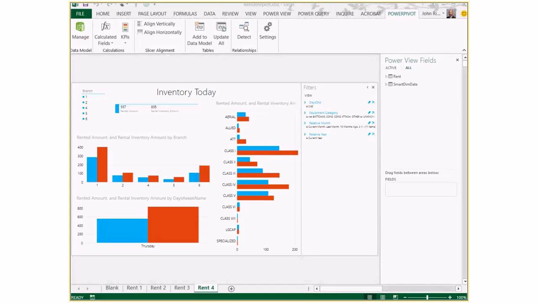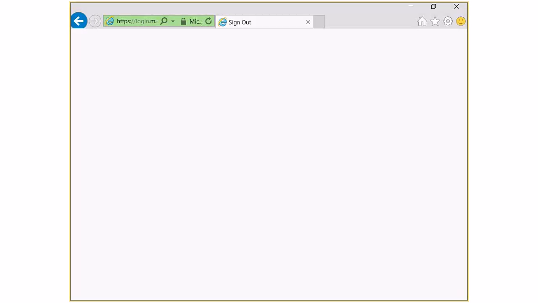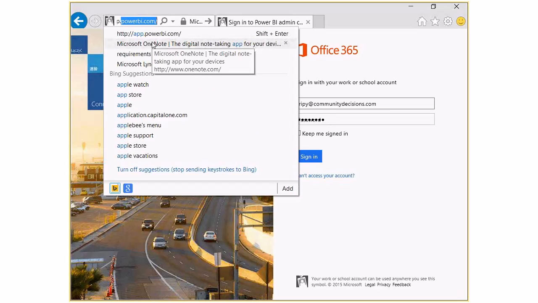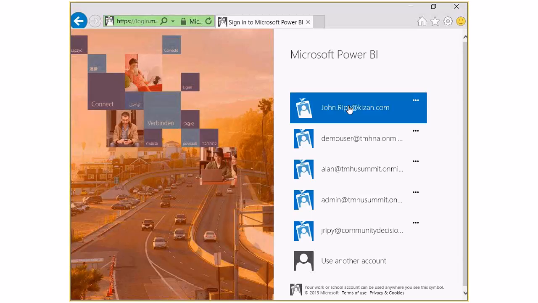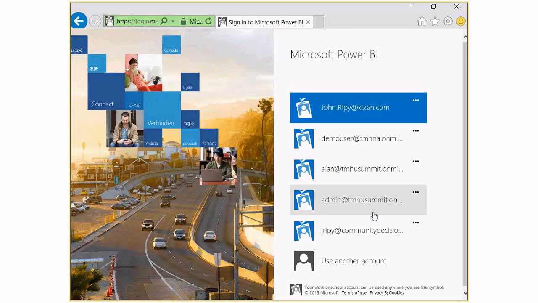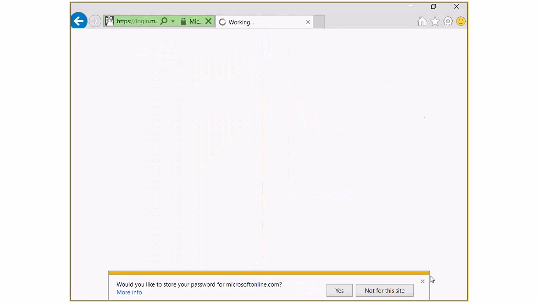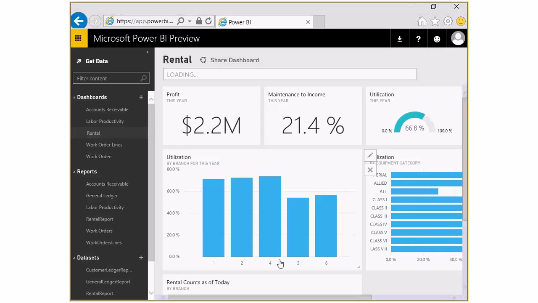Pull it back up. One thing that they're getting a little bit better at is the ability to use different users. Signing out is terrible. So, see, now it gives me a list of people that I've actually accessed this site with.